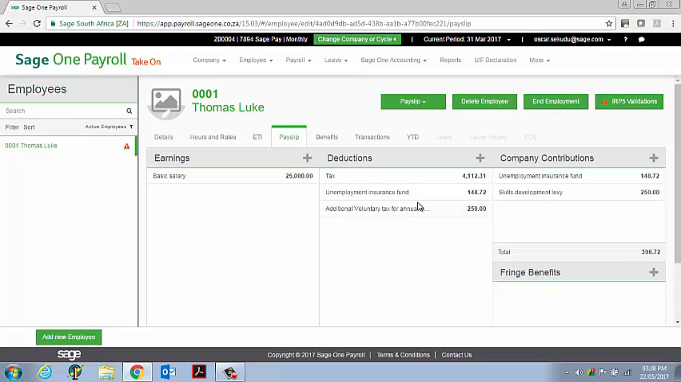And then when it comes to benefits, you might have two types of benefits, one which is a private benefit, or a second one can be a company benefit. So we'll first look at a private benefit. For instance, this employee has medical aid, but they're paying it in their private capacity.